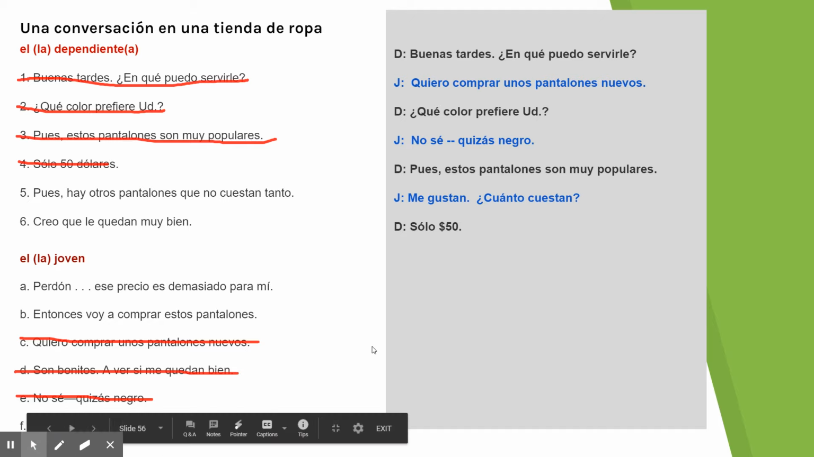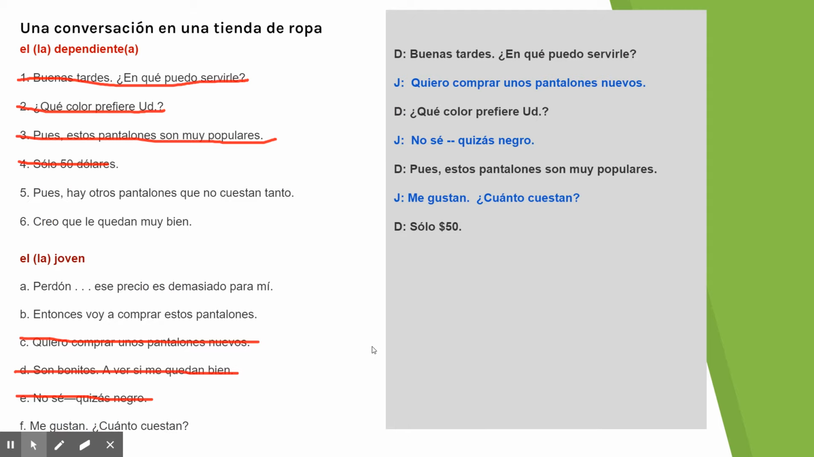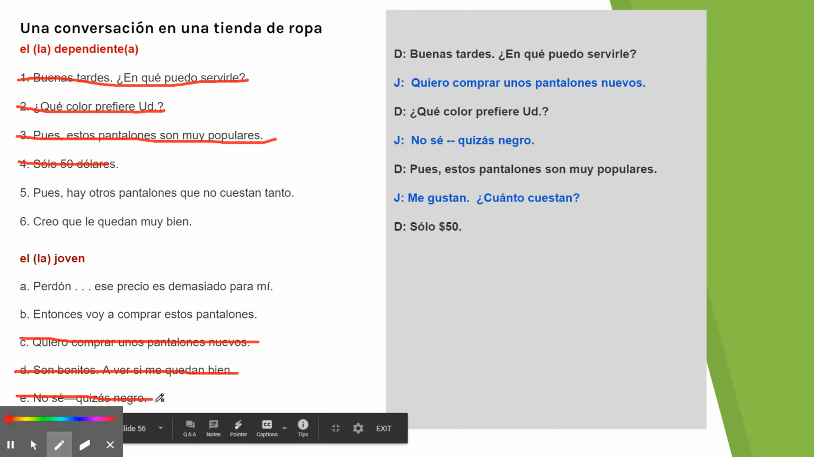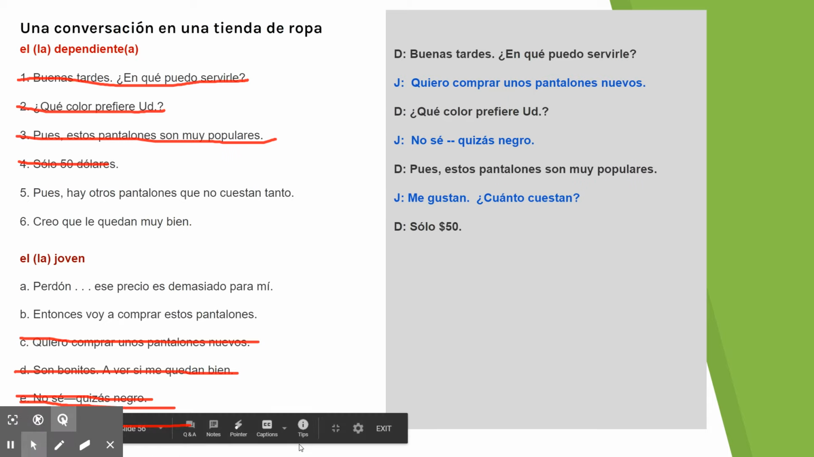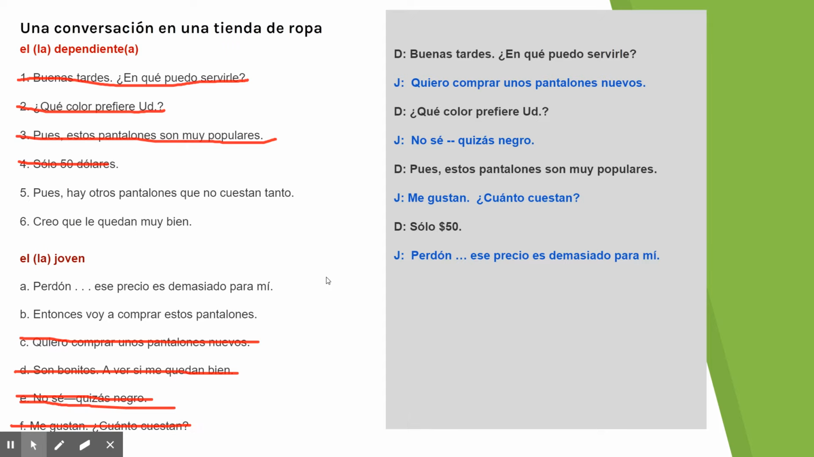Okay. Now, we are hearing that they are $50. How might I respond when I hear, oops, I guess we already used me gusta, cuánto cuesta. I can't cross it out though. It's kind of covered up. There we go. Okay, so I've already found out that they are $50. Which of these two choices might I use to respond? The most logical one would be to say, ese precio es demasiado. This price is too much for me.